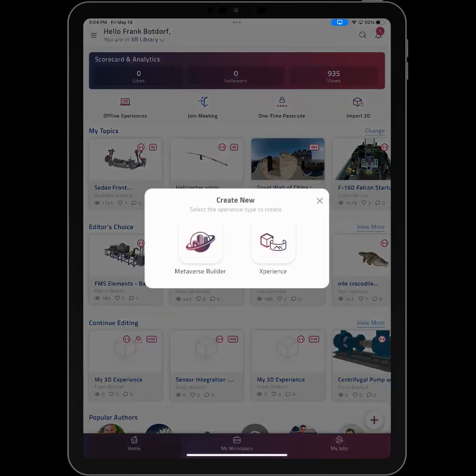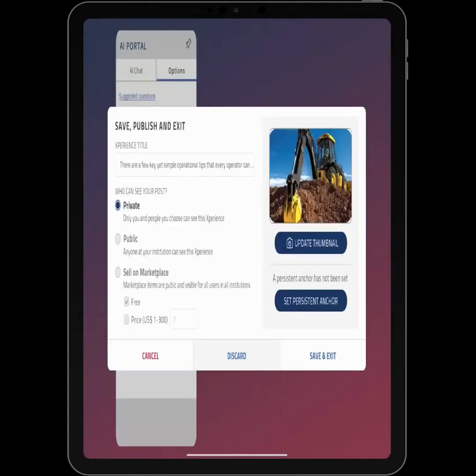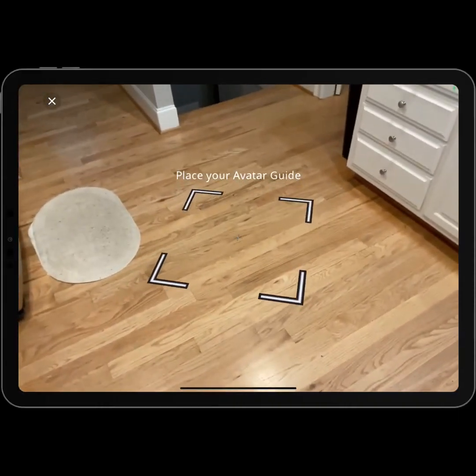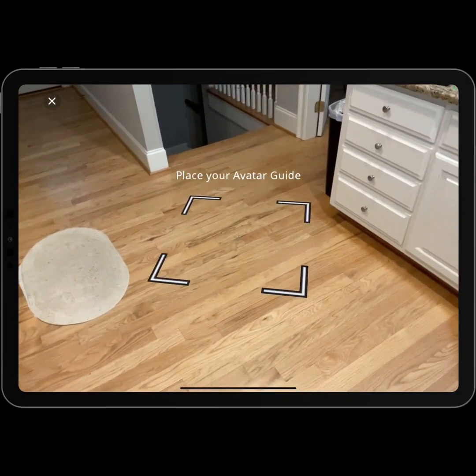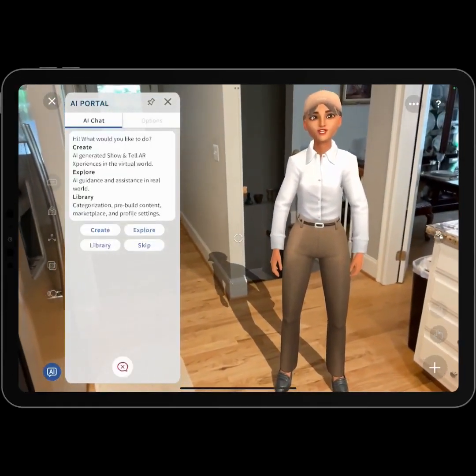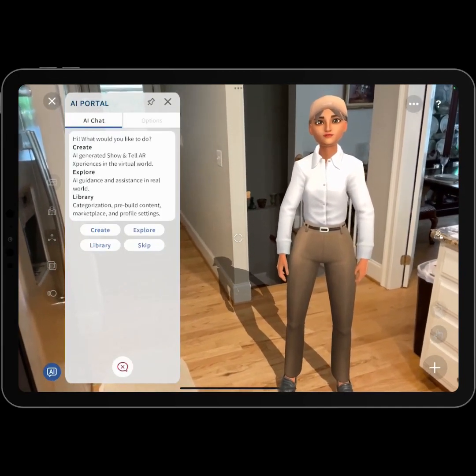I've launched the EON XR platform and now I'm going to go into Metaverse Builder, which will then launch the AI Assistant. So now it's asking me to rotate my iPad and I'm in my kitchen. So now there's my AI Assistant. Hi, what would you like to do?